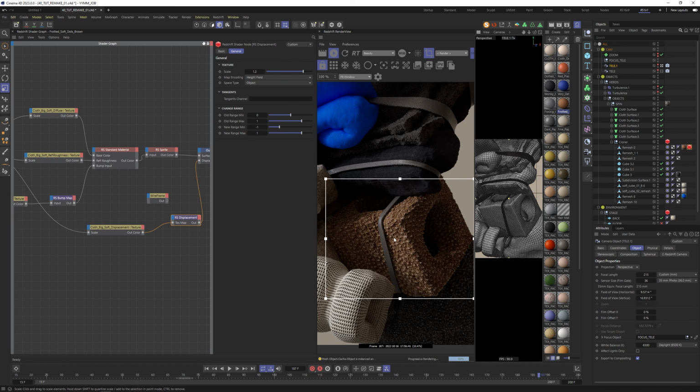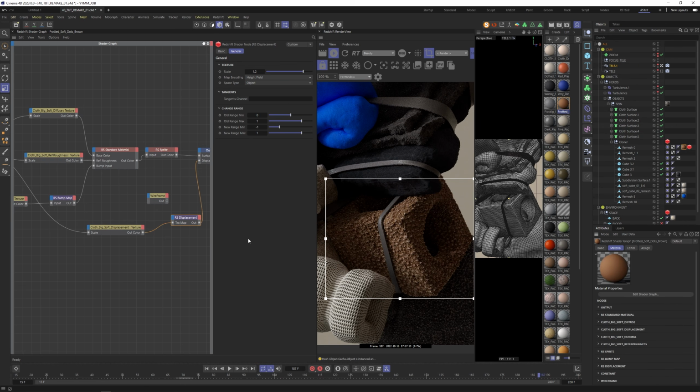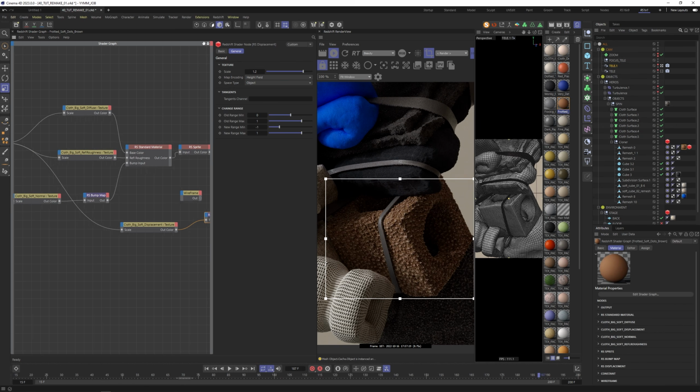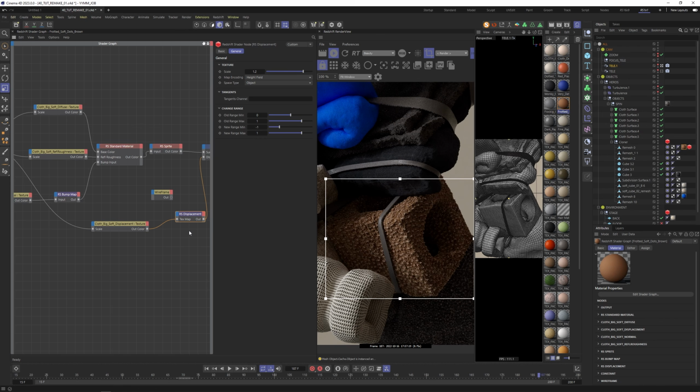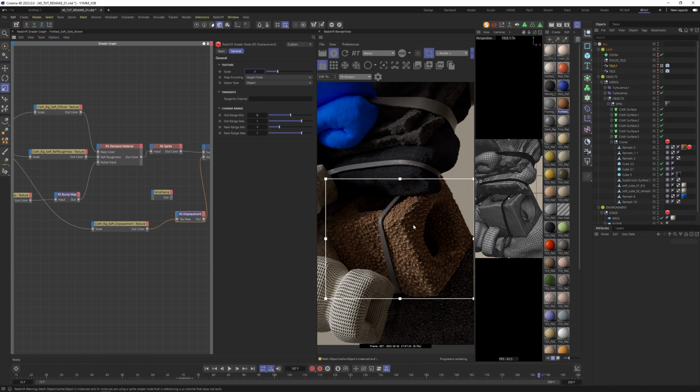Let's think about this one. It's not too bad, but I think the displacement is too much. And let's try how it looks if we go with a negative displacement. And that's also pretty much what I do very often with the materials.